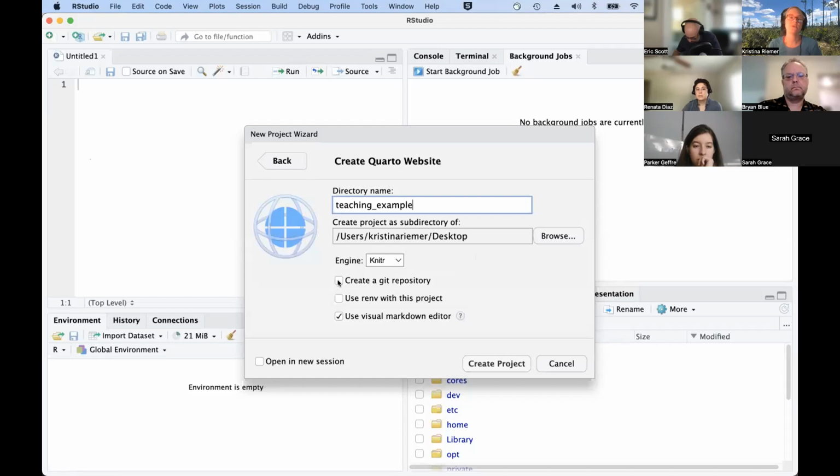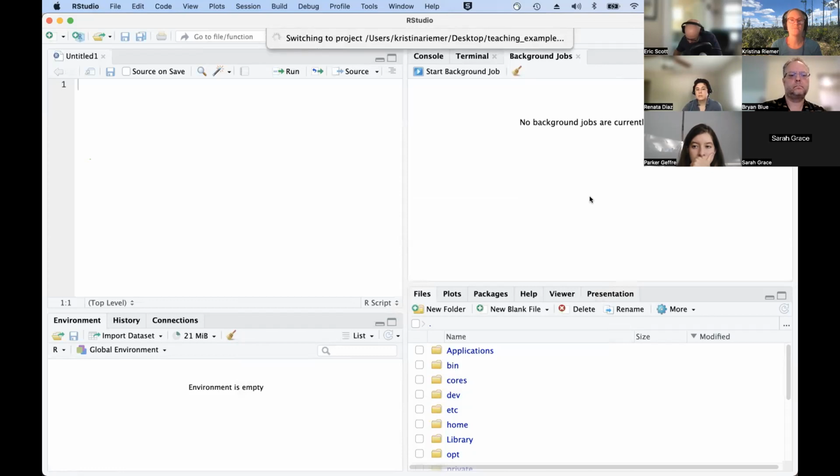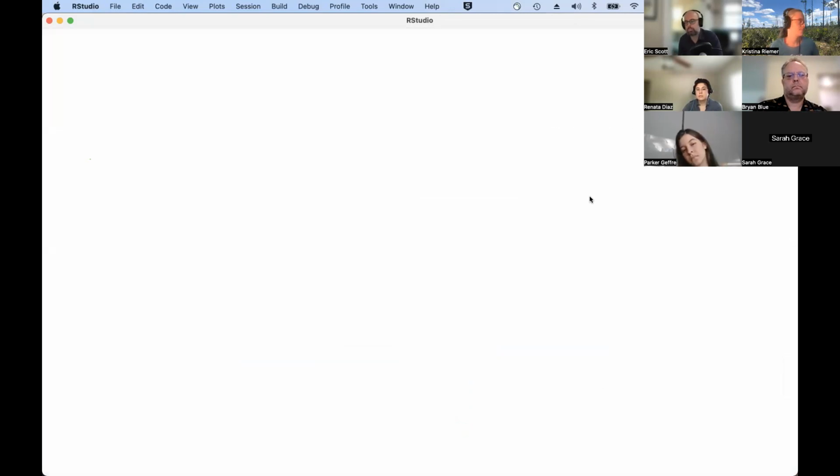And then we're going to keep the rest of these options as they are. So we're trying to do this the quickest and easiest way. So we're avoiding using version control, or avoiding using Git and GitHub, but you can also integrate those tools, especially if you're already using them, into creating your Quarto website. But we're not going to do that here. So go ahead and click Create Project. It'll take a minute.